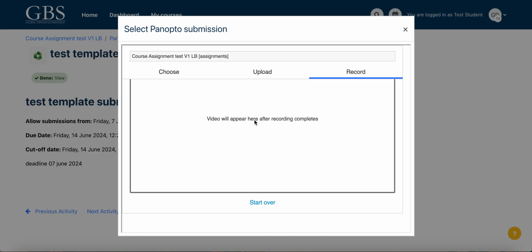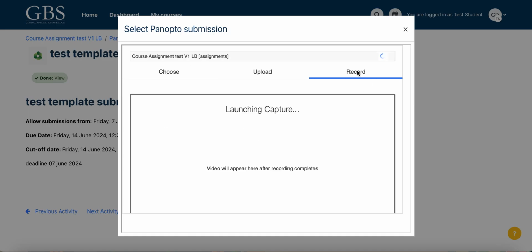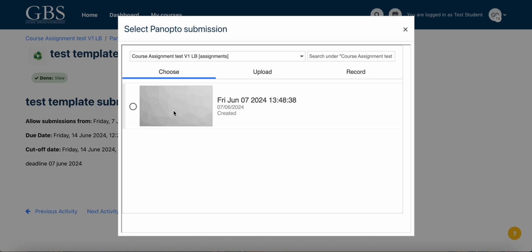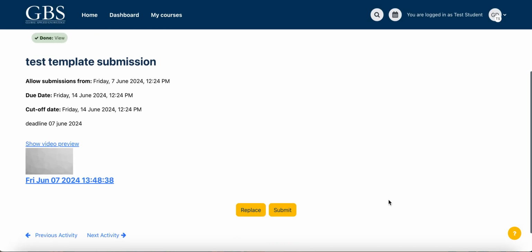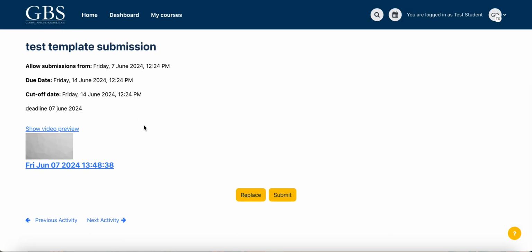Coming back into this option, you will be able to see that the option is there. Click on that and press insert. Once you have inserted, this will take you back into your Moodle website or your module, and then you will be able to see that the video has been placed as a preview.